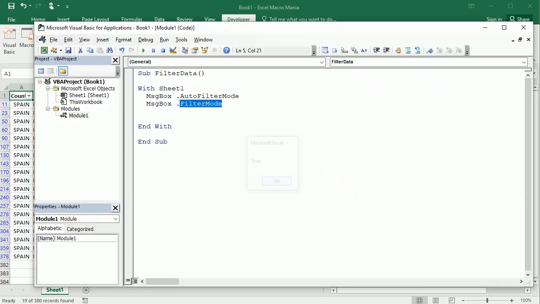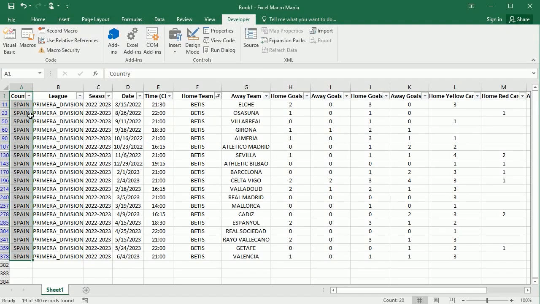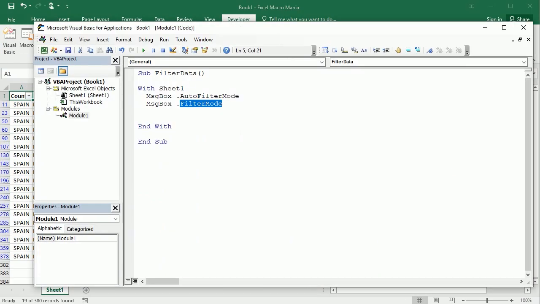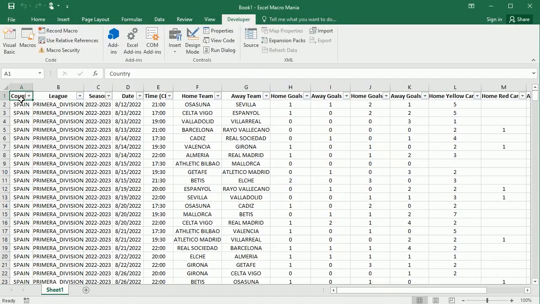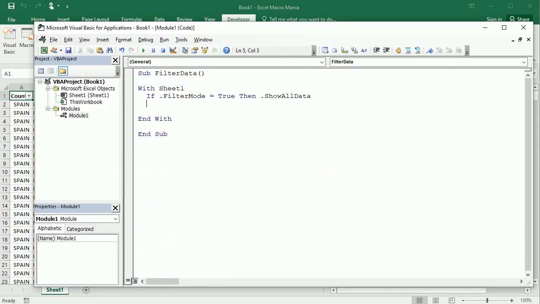Why is this important? This is important to know where you start from. If you start from something like this, you may want to unfilter everything, right? So you can use this to say, if filter mode is true, then dot show all data. You can do show all data. So let me run this. You see now it has seen that it was on and it has shown all data.